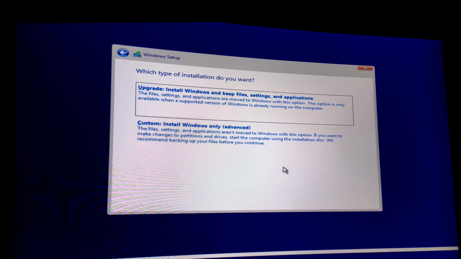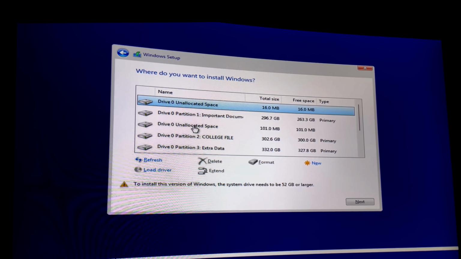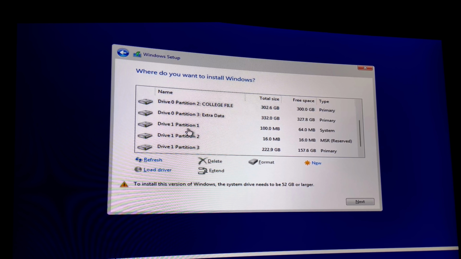Now here, if you want to keep your application settings etc., then you have to go with option 1. But if you want to install your Windows clean, then you have to choose this second option. Now click on this. Now here I have in my PC one SSD and one hard drive. I am going to install and set up my Windows on my SSD because it is faster than a hard disk. So this is my SSD.